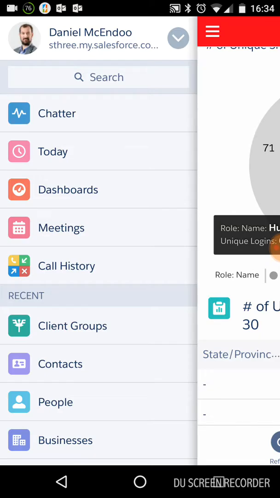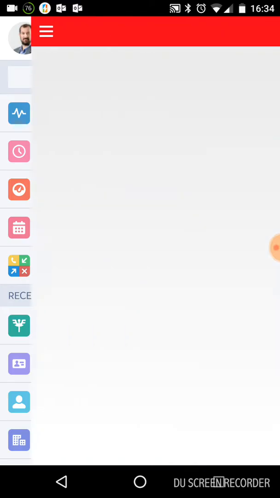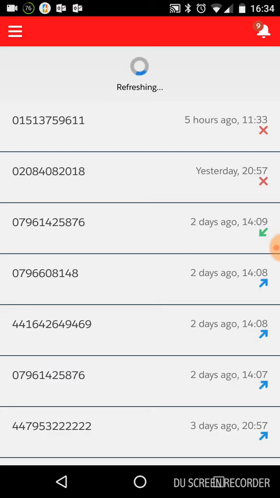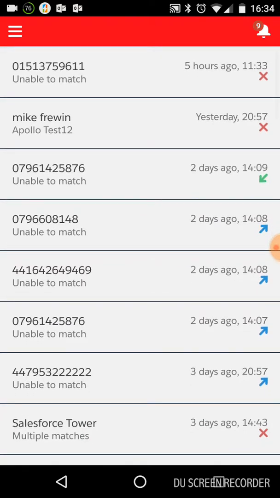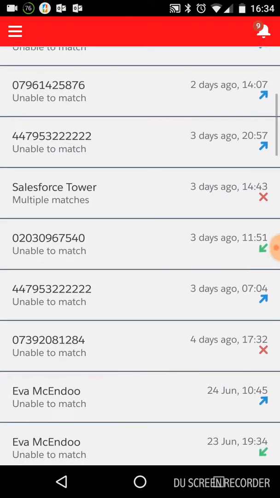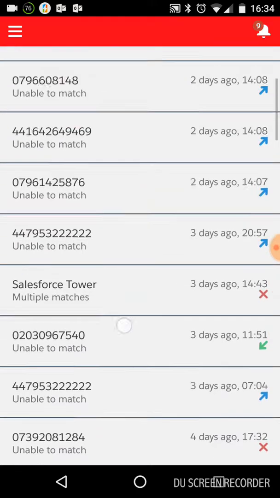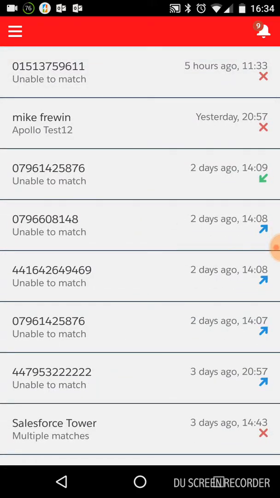The next section I want to take you through is the call history. So call history, when you click on it, again, it's taking information from your phone and having a look through that phone and calls that you've made recently. Now you can see a couple of different things have come up here. Firstly, this number here has directly mapped to Mike Fruin in the business. There are also some other ones as well, if I look at here, that have multiple matches. And there are ones also that are unable to match.